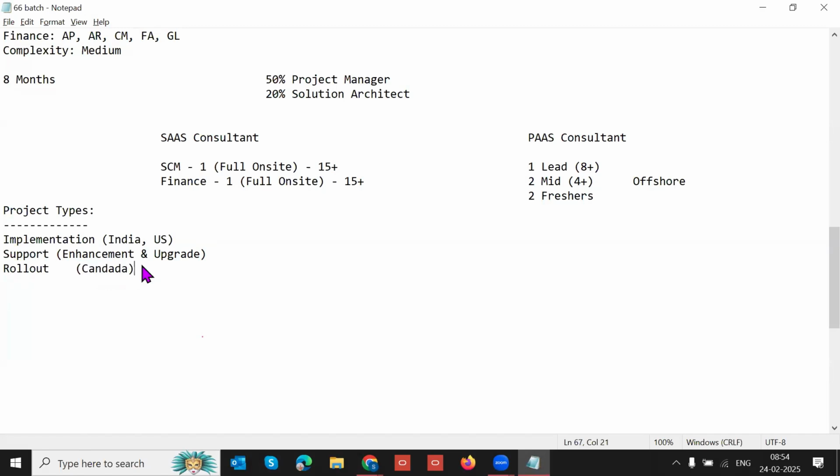I'm explaining at a high level. If you ask me the implementation steps, it will take a minimum of 60 minutes for me to explain. It will take a lot of time. This is a high level explanation. I'll give you individual project explanations again: what is implementation, what is our work in the implementation, what are the steps in the implementation, and how the support project, upgrade, and rollout are handled. The in-depth steps we'll discuss in the upcoming classes, not now.